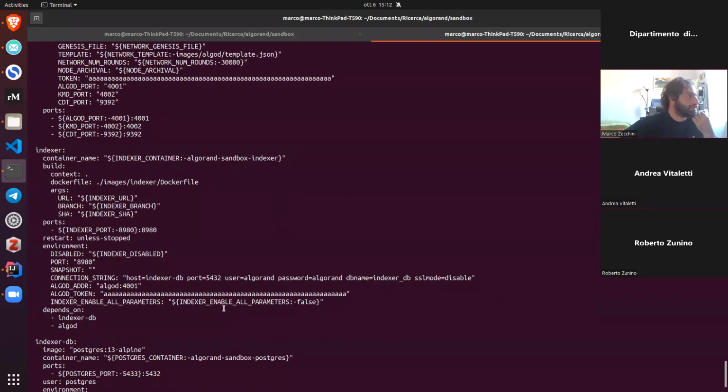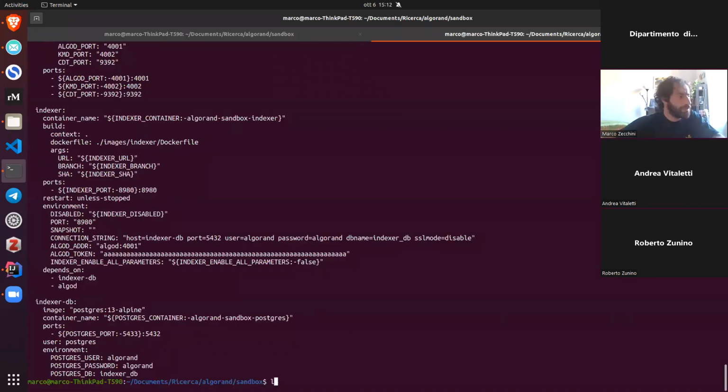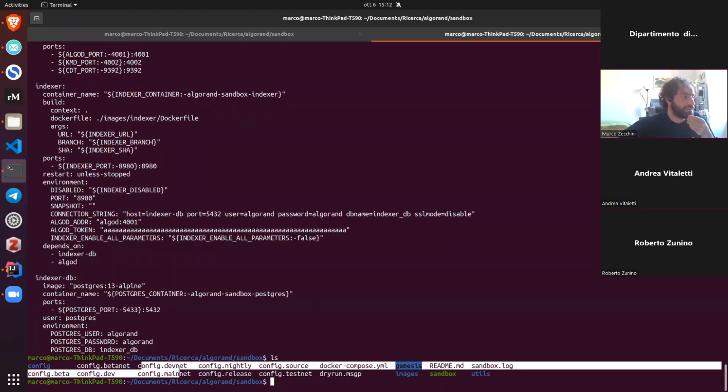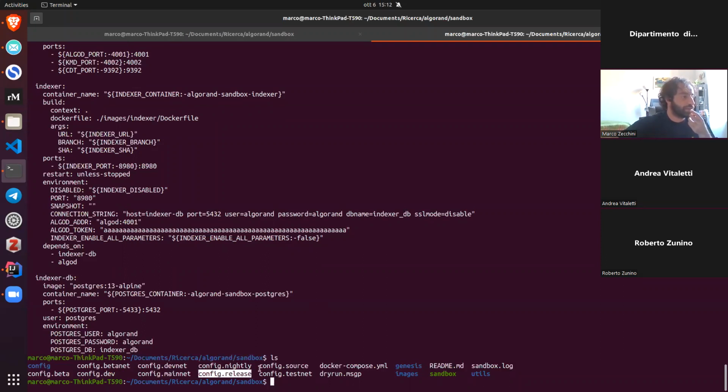We should have it specified some. Maybe it's other. Okay, as you see, config devnet, mainnet, nightly, release, source, testnet. These are all the networks that we can build essentially, and those ending with net are the ones which are public essentially. So the betanet, devnet, and testnet. That devnet, it's the betanet also known. No, okay, there are two of them.